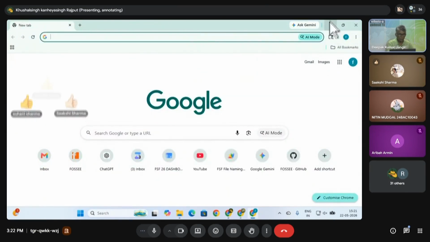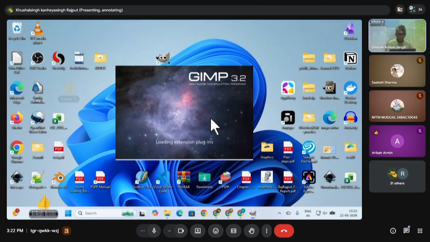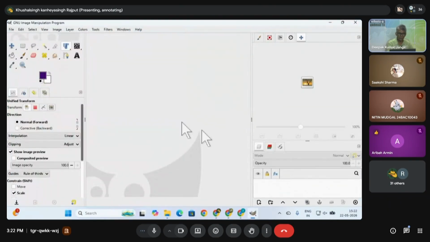So here, this is the icon of GIMP. I will open it. So now my version is 3.2. This is the latest version. So this is my first screen. Okay, so I removed that welcome screen. Okay, this is my GIMP interface.